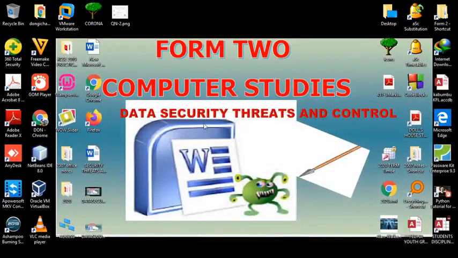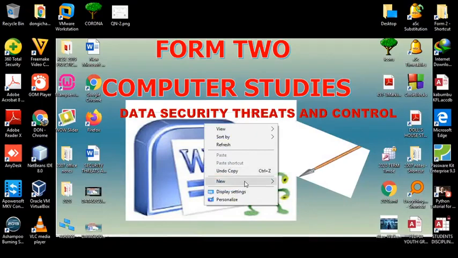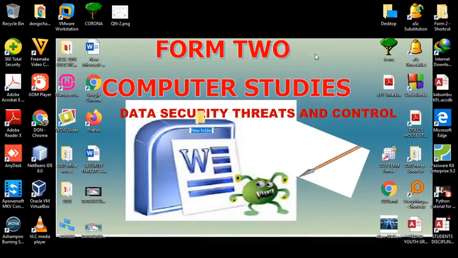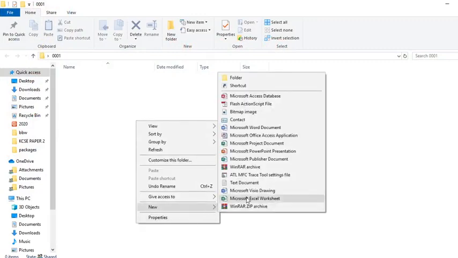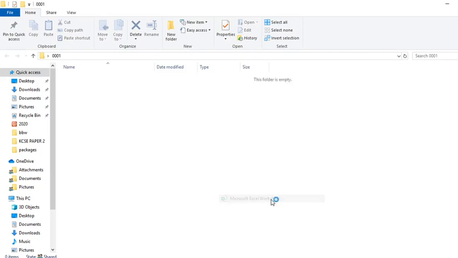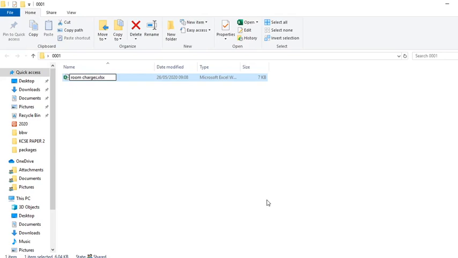Therefore, basically, you just go to your desktop, right click, go to new, then go to folder. You name the folder as instructed, 001, that is my index number. I double click my folder, then I right click on this white area, new, then I go to Microsoft Excel worksheet. Then we have been told it is called room charges. It is not room charge, but room charges. Therefore, there I have already scored 2 marks for doing that. Then I double click my worksheet.